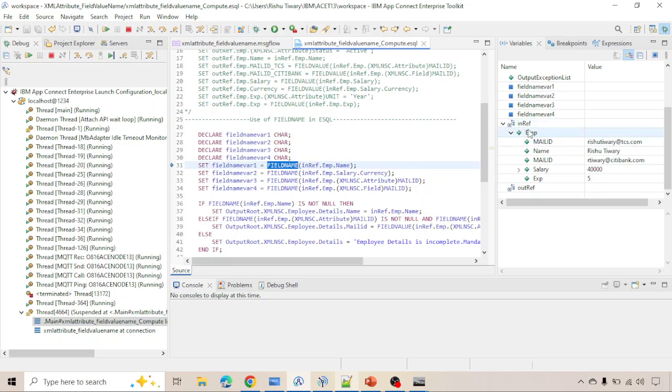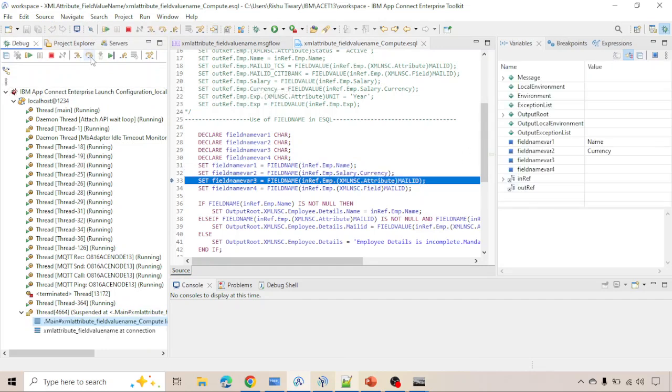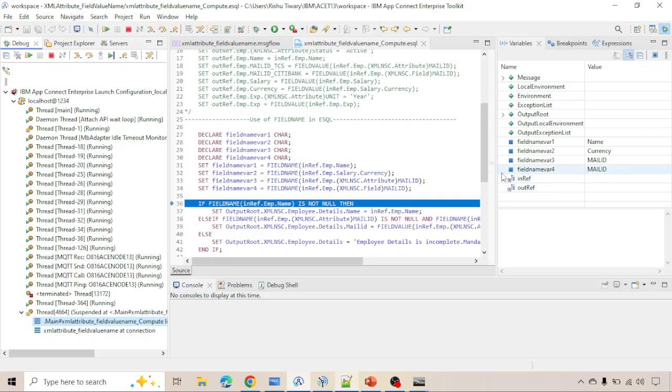of inref.emp.name. This is the name, and we are using field name before that, so this will give me the name for field name. You can see for the field var1 the name has been assigned. Similarly for currency, it will give the currency because the field name for currency is currency. Similarly for the mail ID, it will give the mail ID, and for the other mail ID again the mail ID. You can see the same thing has been given, right? I already explained that.